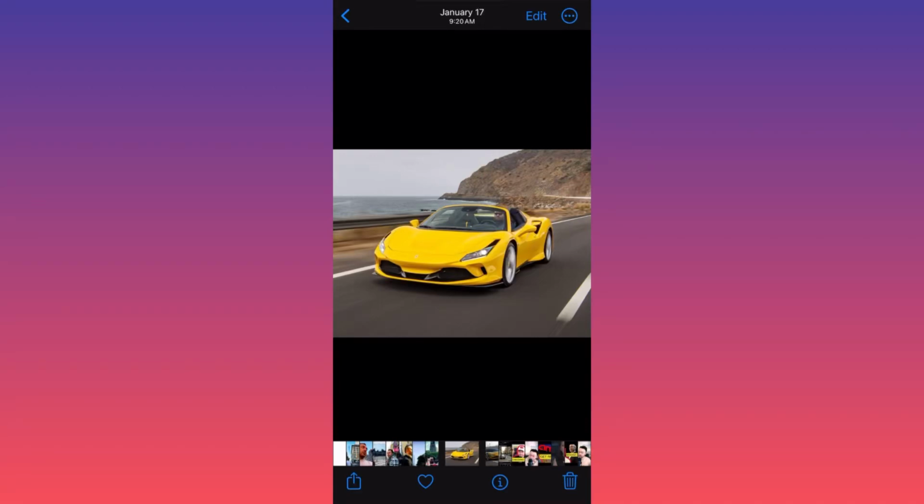Hi guys, in today's video I'm going to show you how you can edit photos inside your iPhone. Very easy, very simple guys. In this example over here we do have this image and now we're going to start editing the image. We're going to click on the upper right corner and hit the edit button.